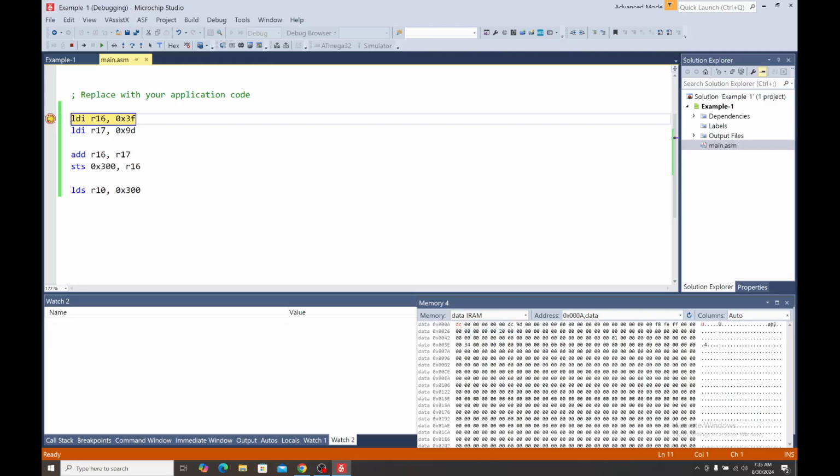Next, we will see some more assembly instructions and later run the code on a physical ATmega32 microcontroller.